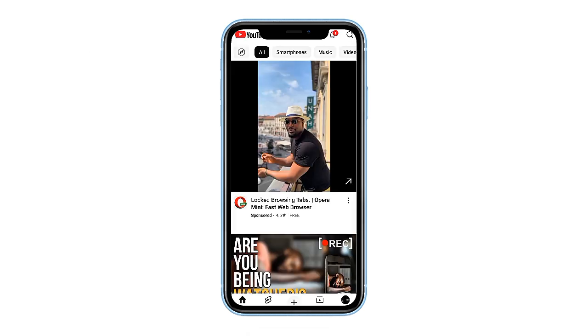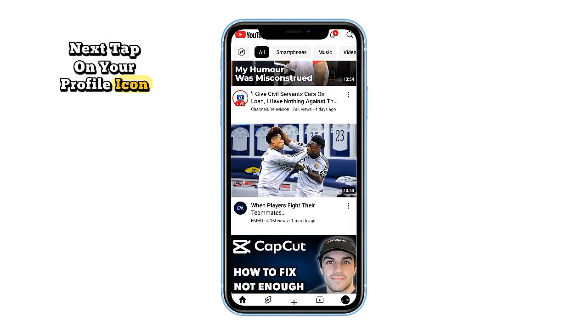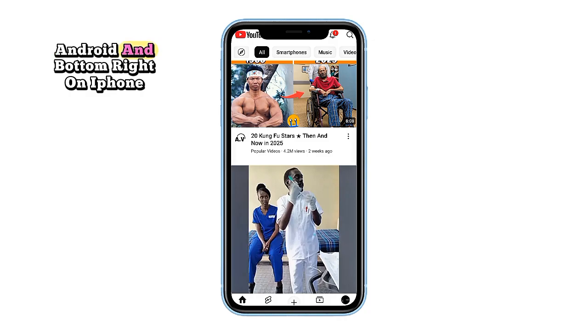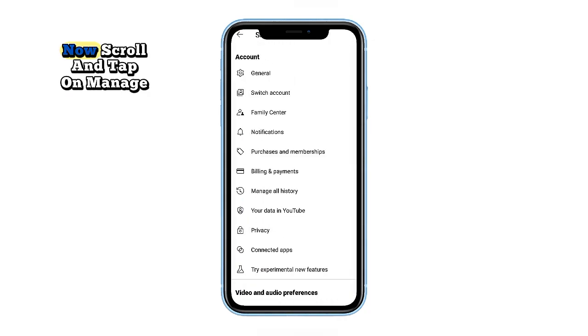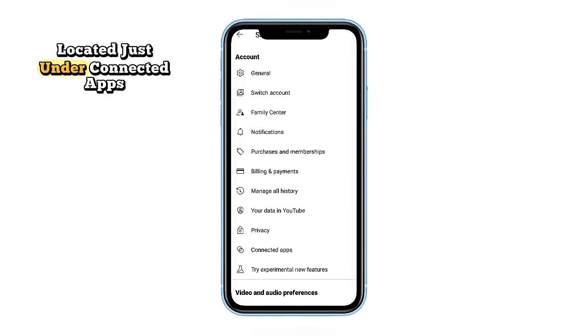Start by opening the YouTube app on your device. Next, tap on your profile icon. It's at the top right on Android and bottom right on iPhone. From the menu, tap on Settings. Now, scroll and tap on Manage All History, located just under Connected Apps.